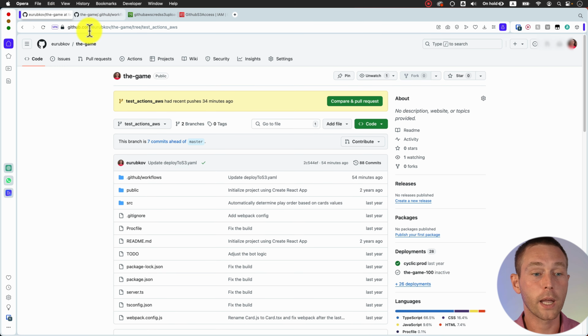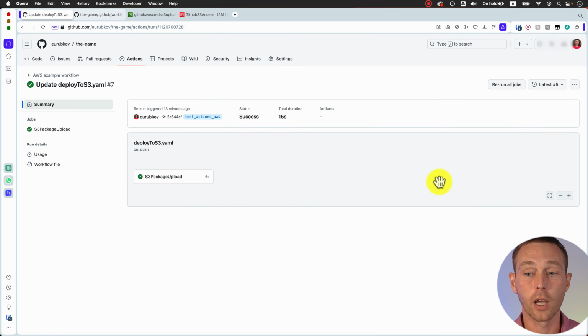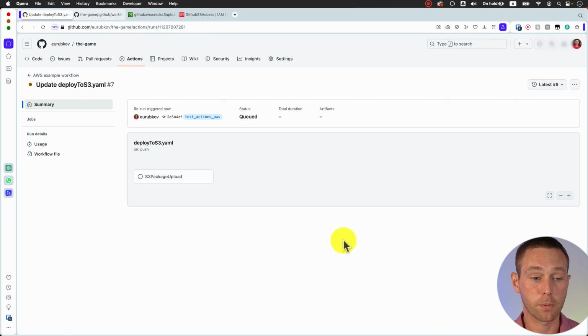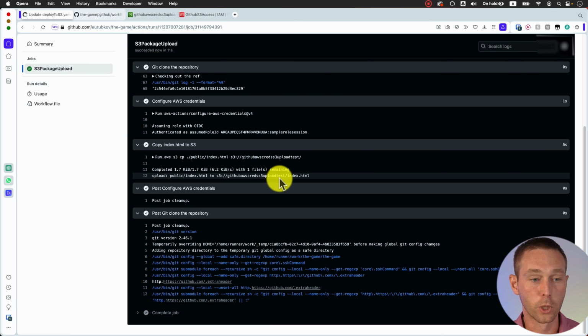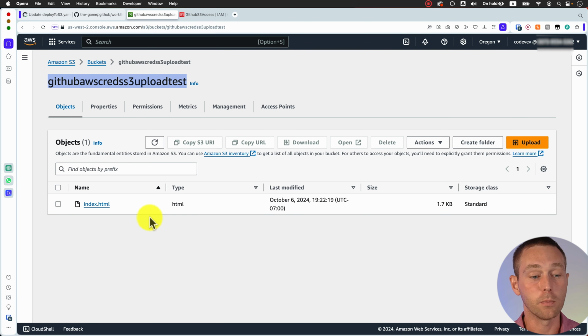Now, when we go back to our actions, we should be able to just rerun it and see that the file still gets uploaded to the S3 bucket. And if it didn't, then most likely I missed something, and we will figure it out. And the workflow has completed. So if we go and refresh this bucket again, we do see that index.html file is in it. And that is basically it.